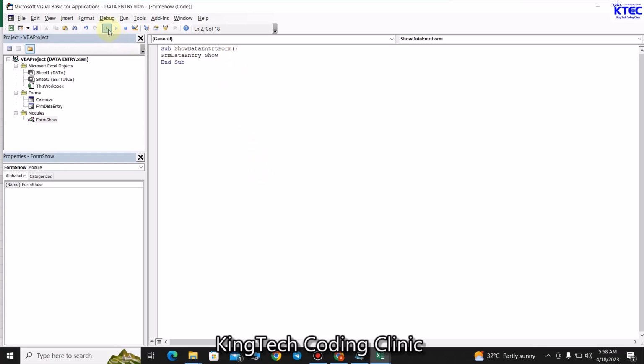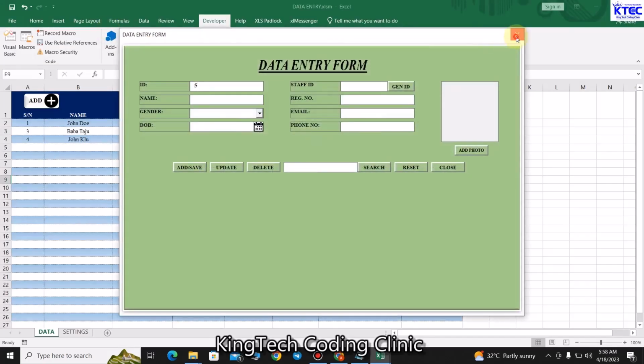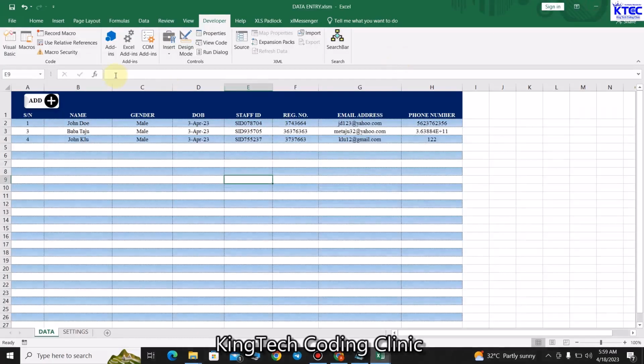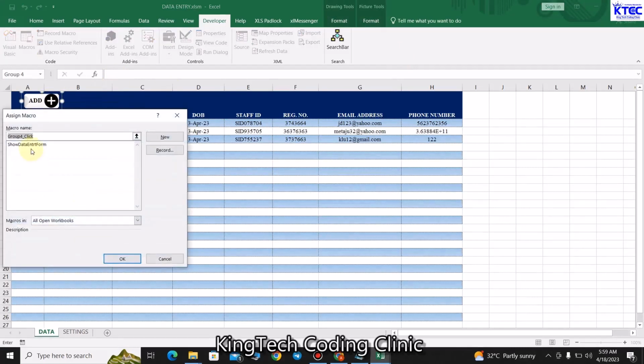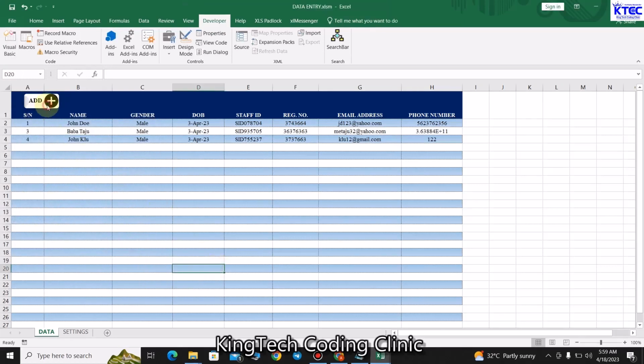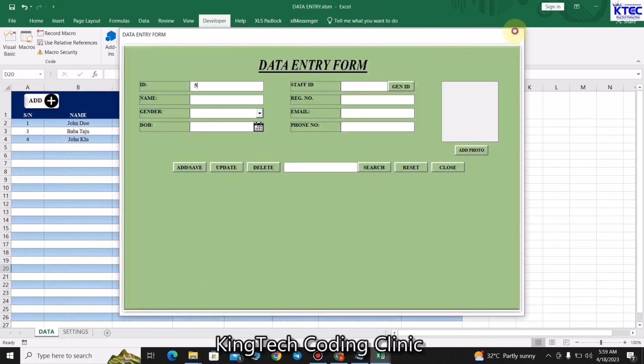Let's click inside here and run this, so you can see that it shows the form. Now we're going to assign that to the button here. We just right click on this button, go to Assign Macro. You can see Show Data Entry Form. You click on it and then click OK. Now when you click on this, we can access our form from here. See how easy that is? Perfect.